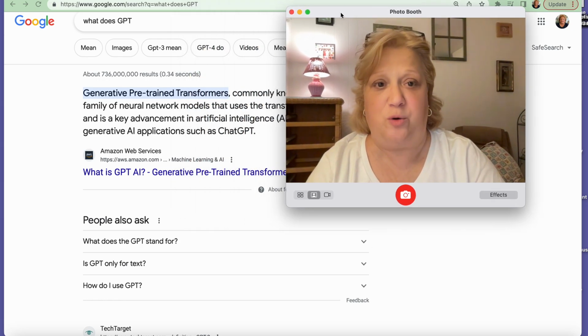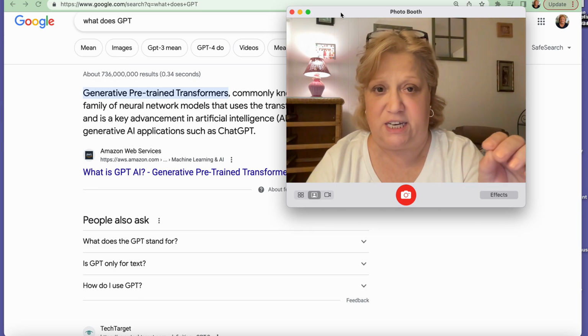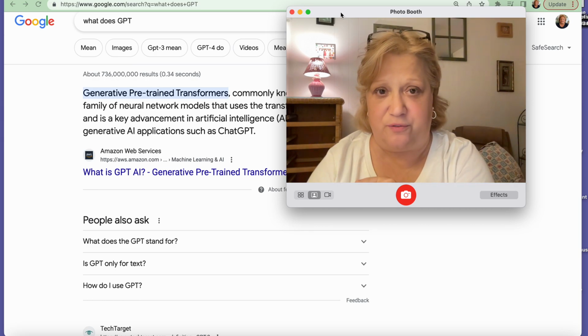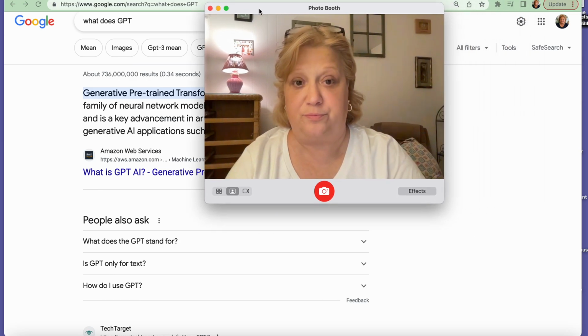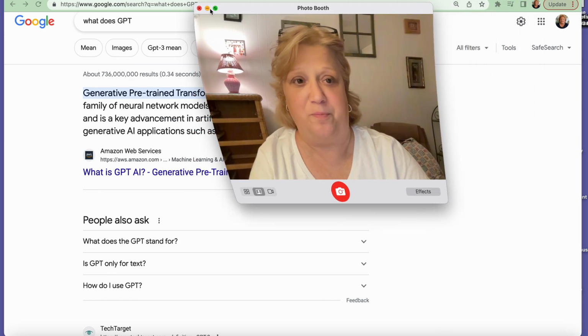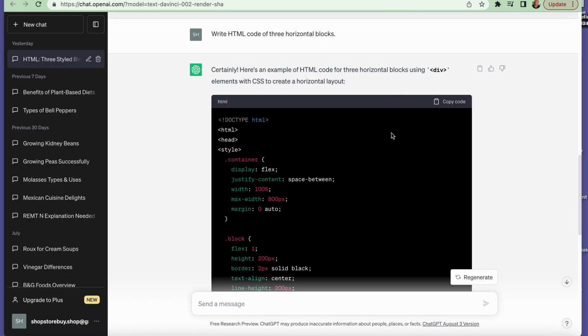If you're not familiar with GPT, it is Generative Pre-trained Transformers. Okay, here we go. I have it opened already, and the question I write: HTML code of 3 horizontal blocks.